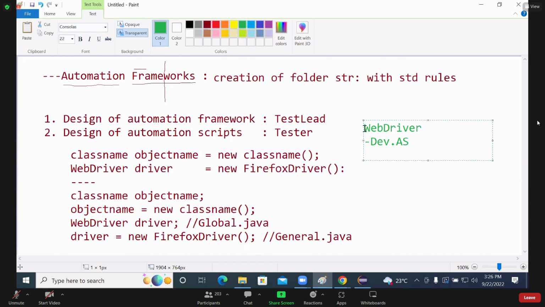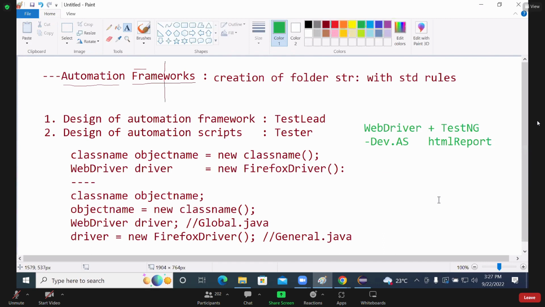For this framework, you need to integrate one more feature, and that is TestNG. Once you integrate TestNG, we can use TestNG in generating an HTML report.